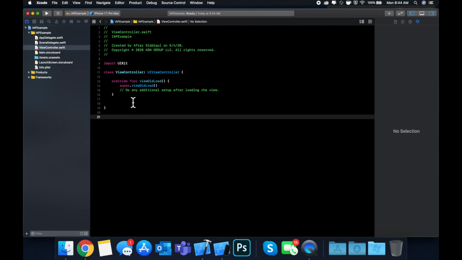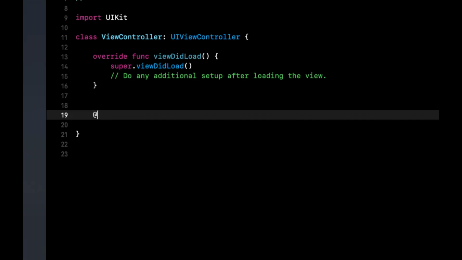So let's create an IB action in here. And when the user taps a given button, we're going to show the upgrade screen.